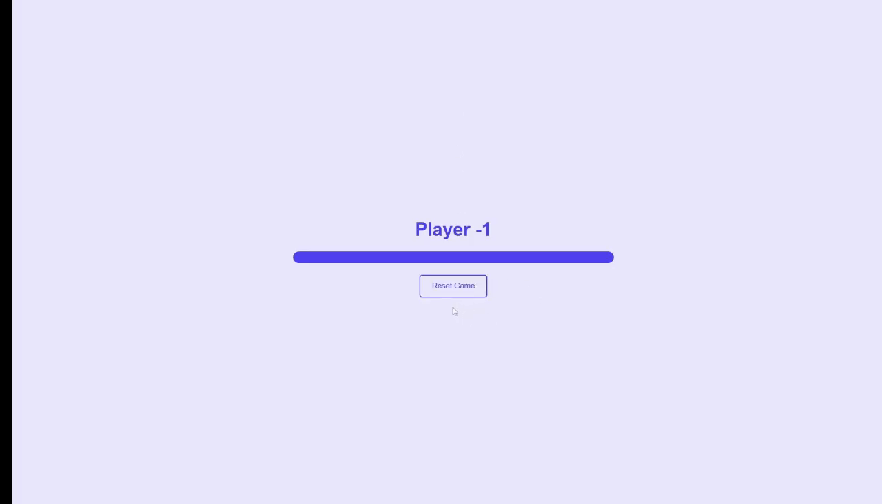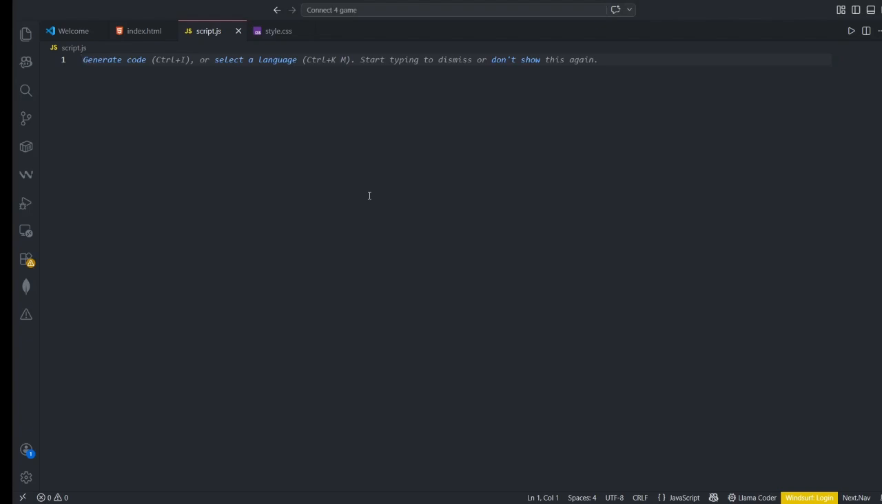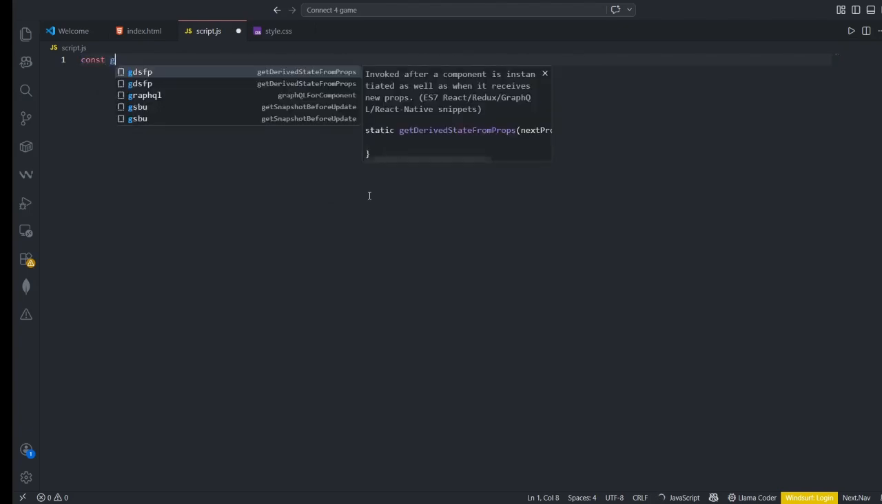See the reset game. I will create the grid using JavaScript. Till now, the grid is not displaying. Okay, now let me create the main logic for our game. Firstly, I will fetch all the DOM elements from the index.html into a JavaScript file.